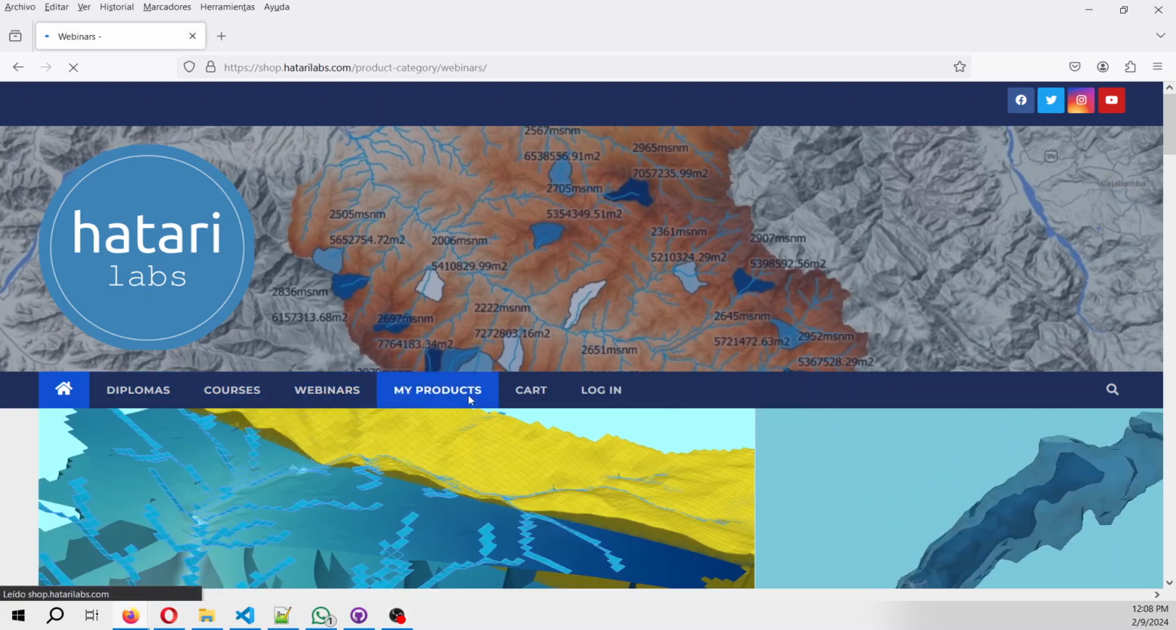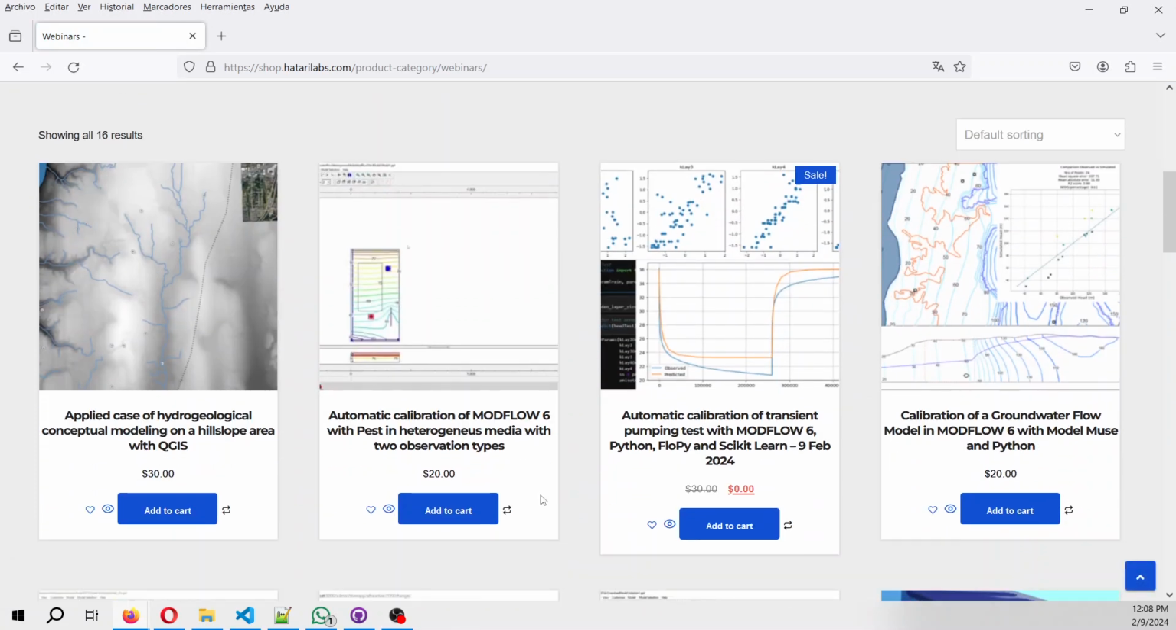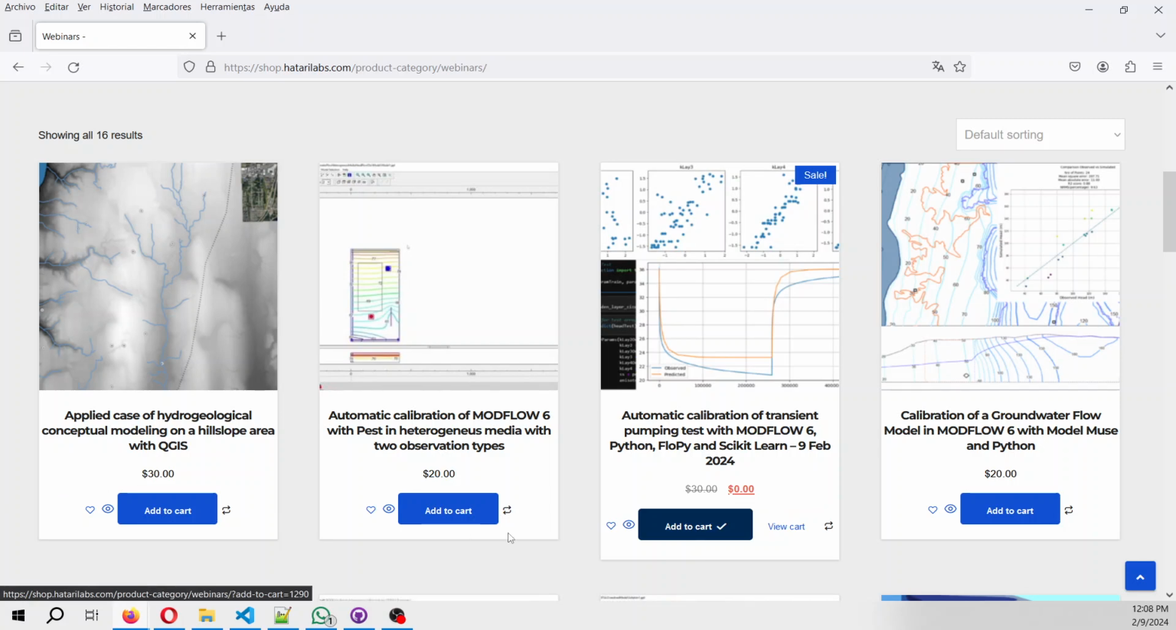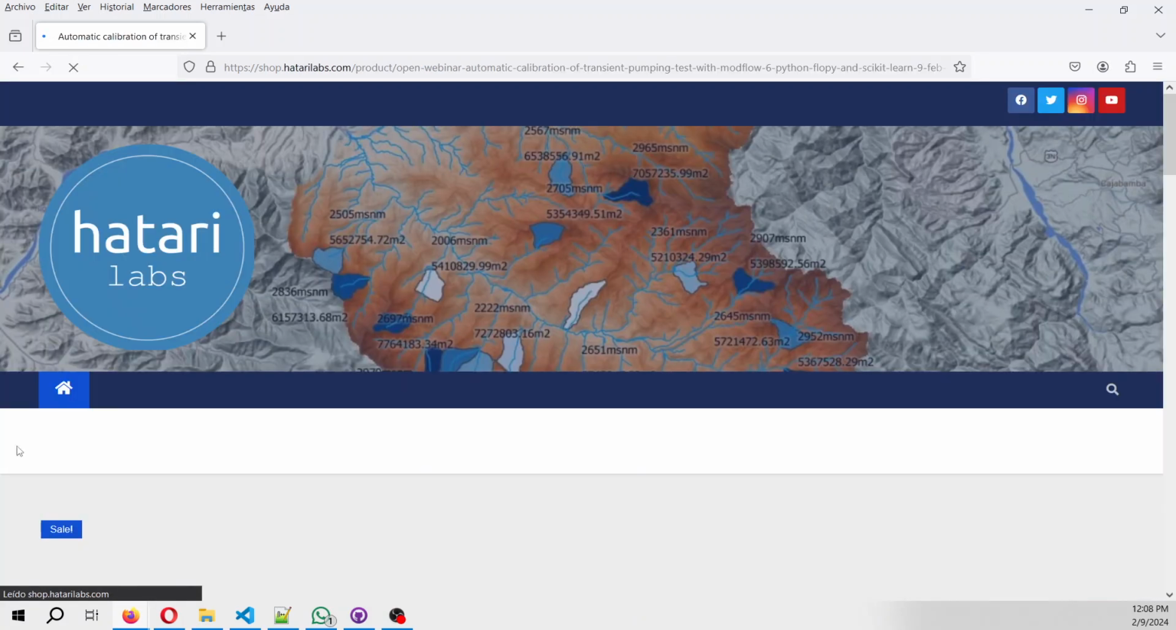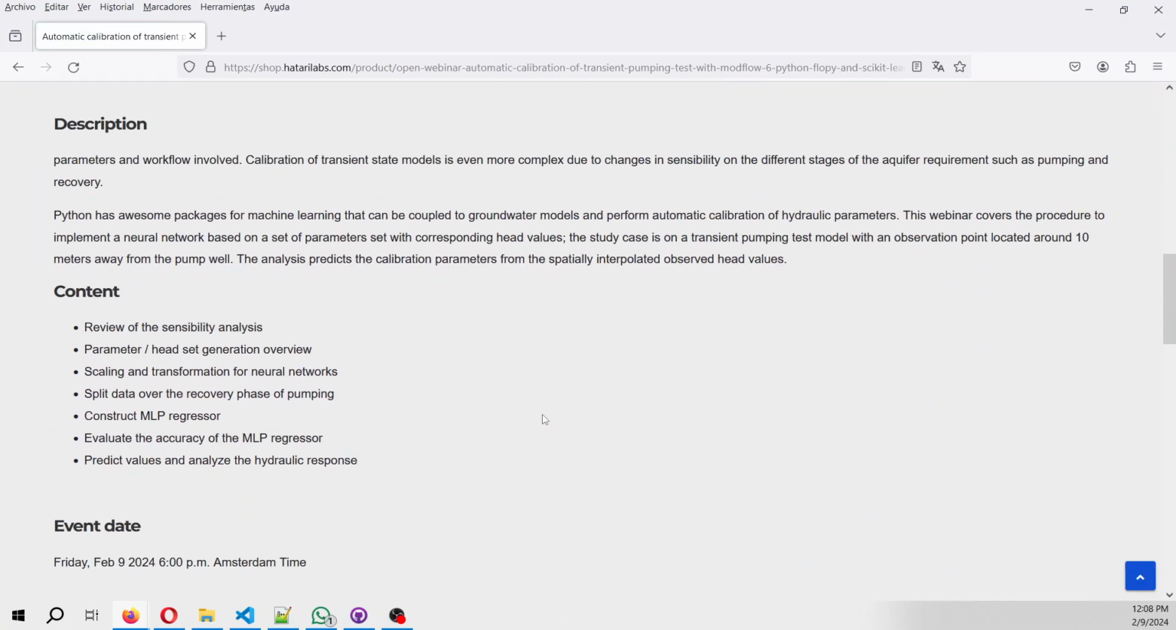Welcome to this webinar. This webinar is actually the third one, and this is automatic calibration of a transient pumping test with MODFLOW 6, Python FloPy, and scikit-learn. So what we are going to do here is we are going to review the sensitivity analysis.